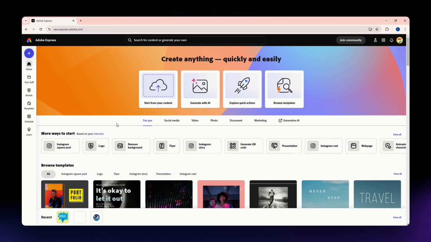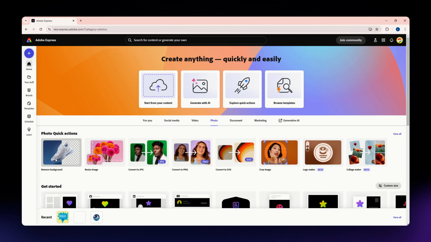Now, once you are in here, what you need to do is locate this remove background tool. It should be available on the center part of your screen, but if you cannot locate that one, you can go to the photo section and then select remove background. So it is the first option that I have here under the photo quick actions.